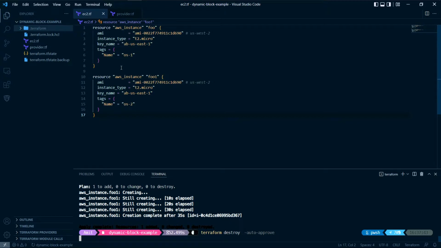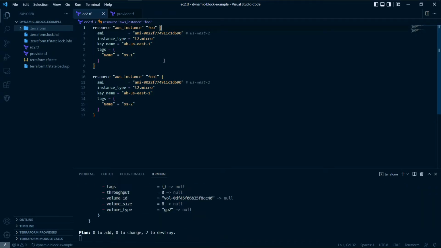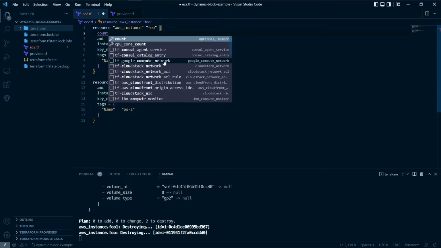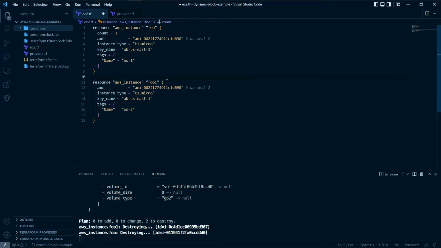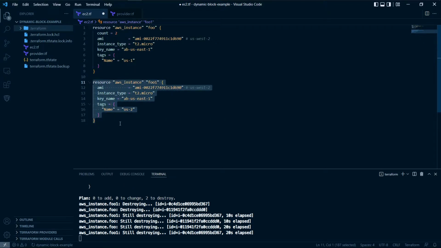Now what we can do is use a Terraform inbuilt feature that will help you to use only one block of resources to create multiple resources in AWS. How can we use that? I wanted to use two resources, so I will use count is equal to 2. I wanted to run this resource, aws_instance, 2 times with the same functionality. Obviously the names will change, like os1 and os2. So how can you do this? Now this code is not needed, I will just remove this.